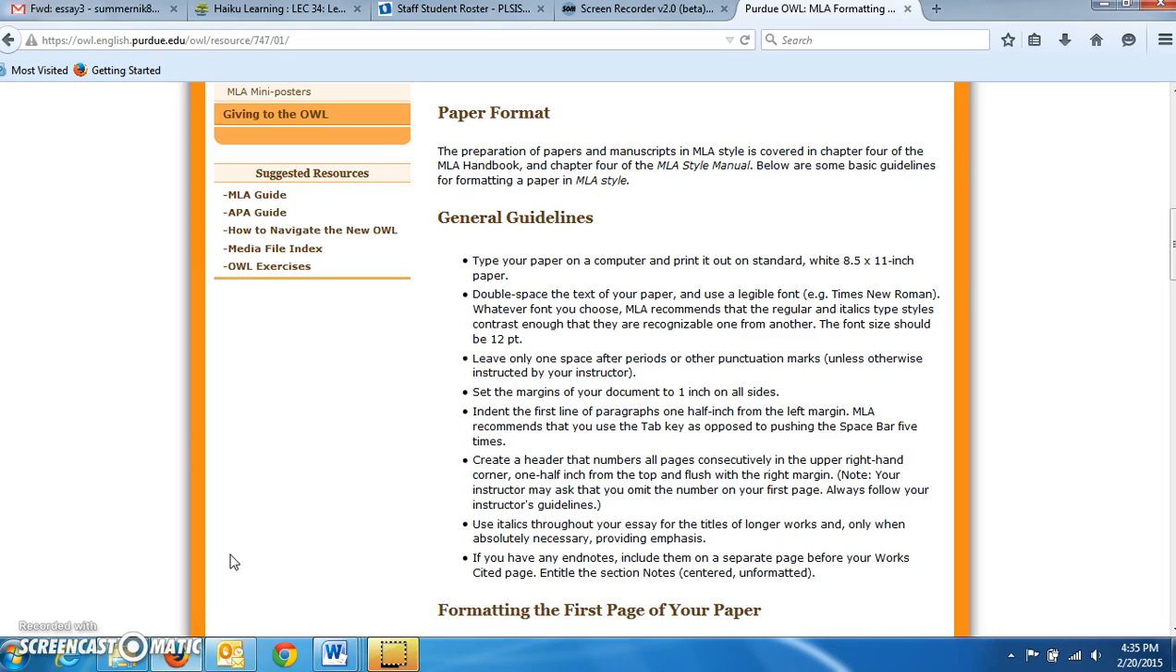You must use 1-inch margins on all sides of your page. It is required that you indent the first line of each of your paragraphs. A header containing your last name and page number must be added to the top right-hand corner of each page.